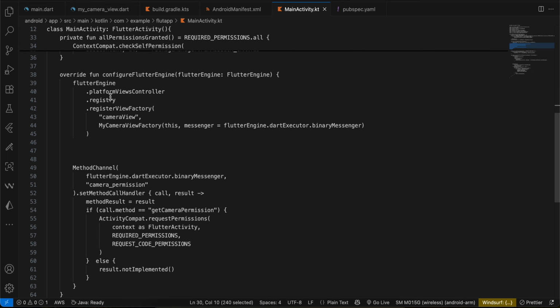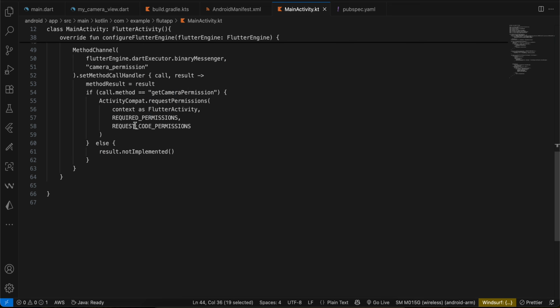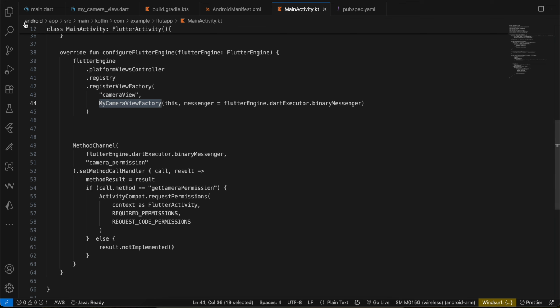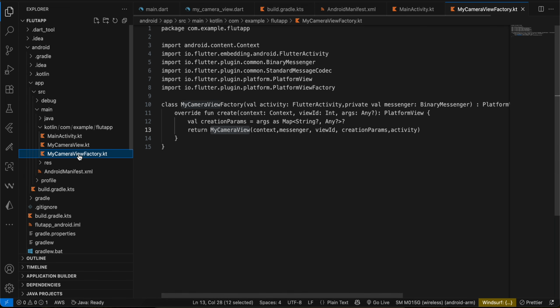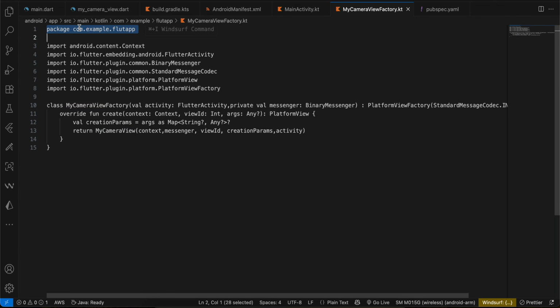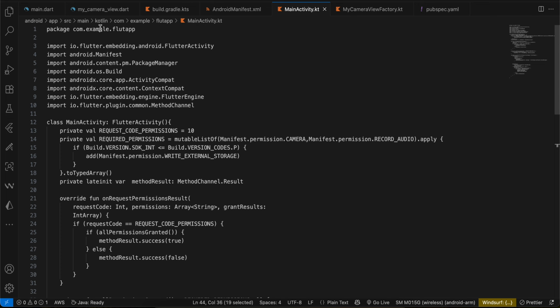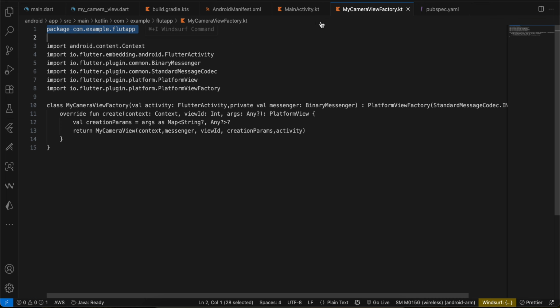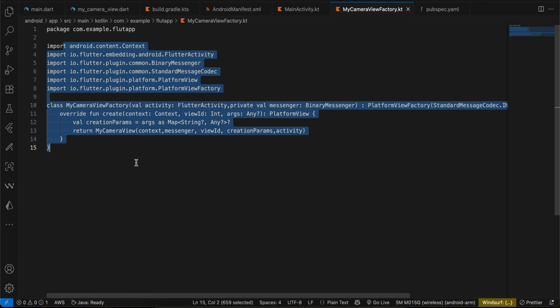Okay, now coming back to registering our view, here you can see we are referencing another Kotlin file called MyCameraViewFactory. So we have to create another Kotlin file called MyCameraViewFactory. Now here this should be your own package name, which you can get from MainActivity.kt over here. Don't copy my package name, the rest everything you can just copy paste.